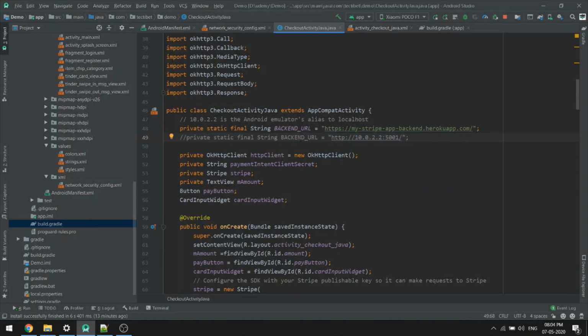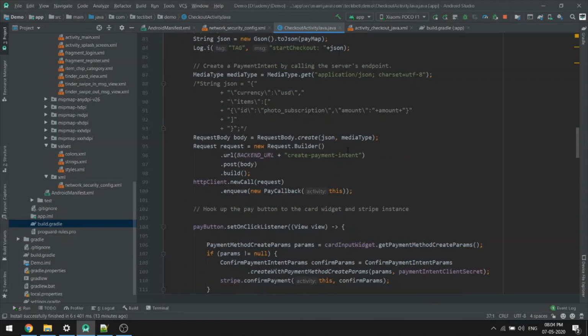But if you already deployed your backend server code on Heroku, then you don't have to add this network config and all this. Okay, I think that's all guys. So let me run the app.